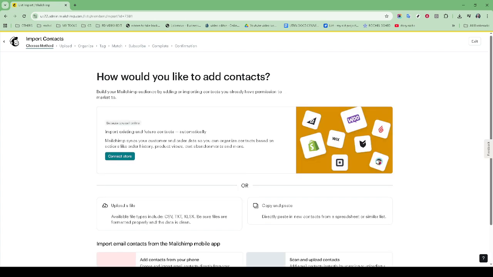The next step is to log into your Mailchimp account. Once you're in, direct your attention to the Audience tab on the main menu. The Audience section is where you'll manage the people you're reaching out to with your emails. By clicking on Audience, you access a variety of options for managing your contacts.